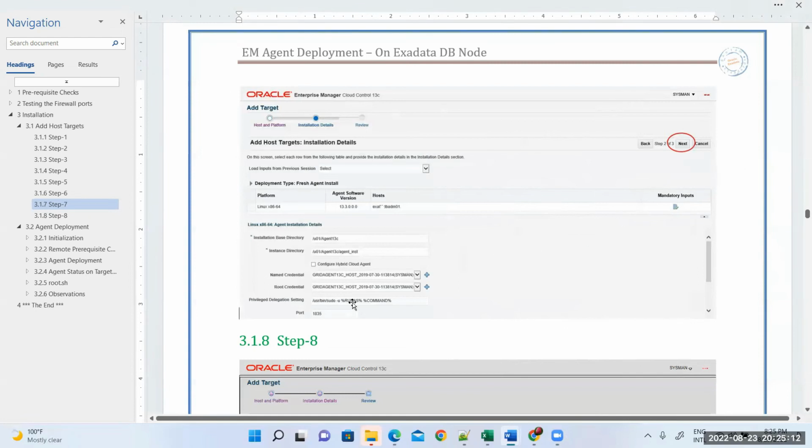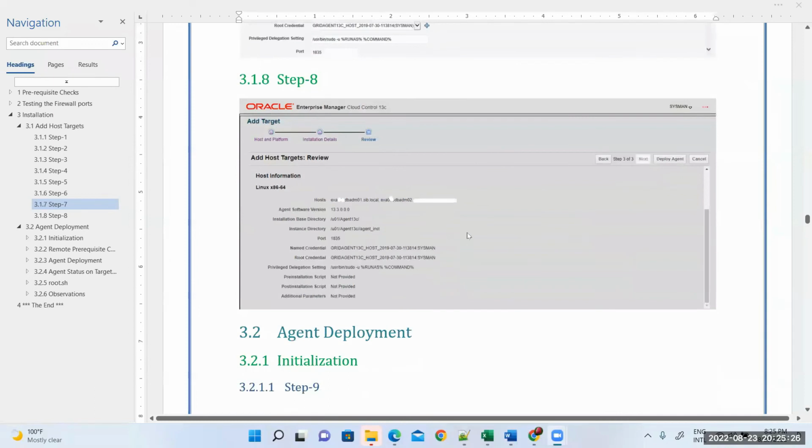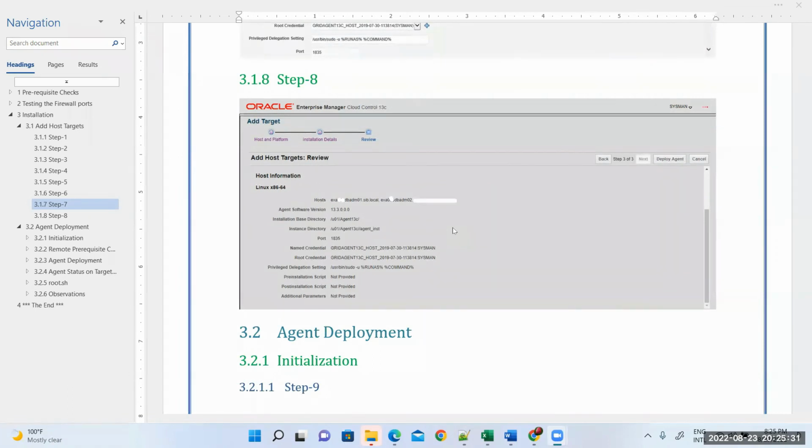Now let me go ahead. So now you understood, right? What is this 1835 port? This 1835 port is the monitoring port. Now come down. What are all the details together here? All the details are: you are installing the agent on the first node and second node, and the agent software version is 13.3. It will go and sit in the agent 13c directory, and the monitoring port is 1835.